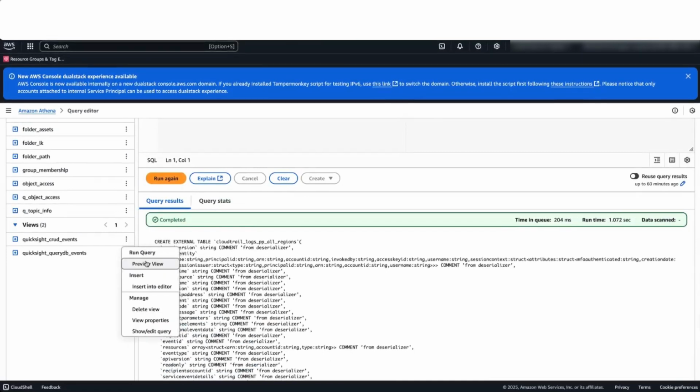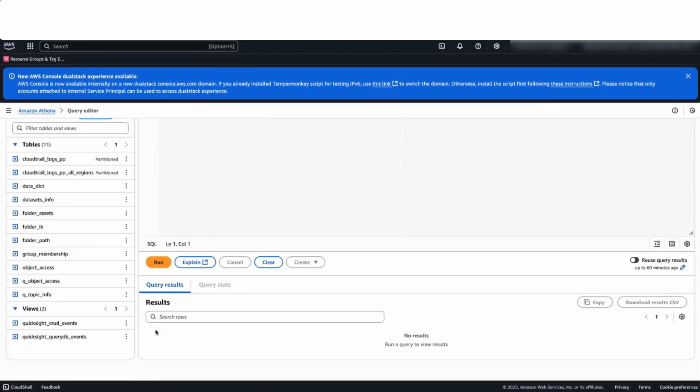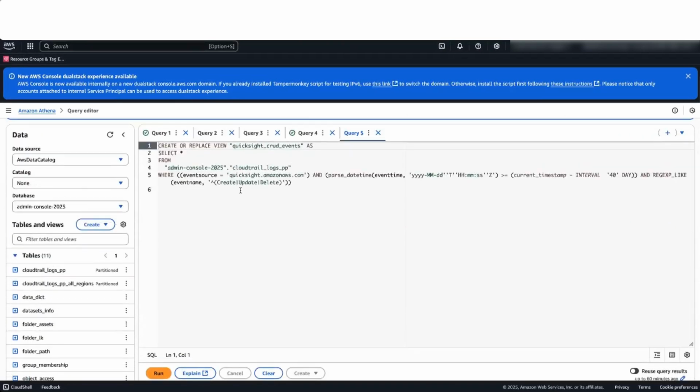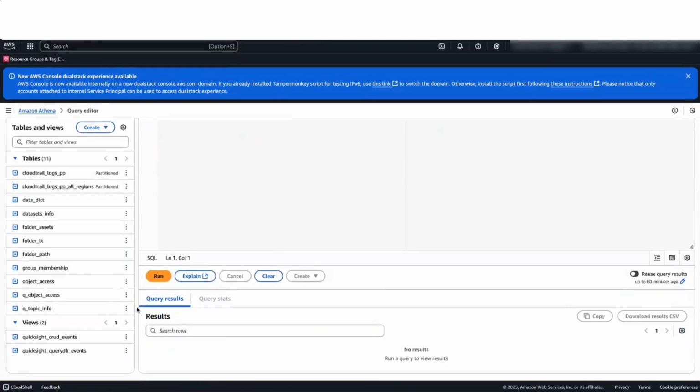And furthermore, I do something else to provide more interesting information for you to further work on. I create a view based on the CloudTrail log to record the QuickSight CRUD events. All the create, update, delete events are in this view. So you can create visualizations to visualize those events. We will provide some sample visualizations in the dashboard, and you can further work on it.